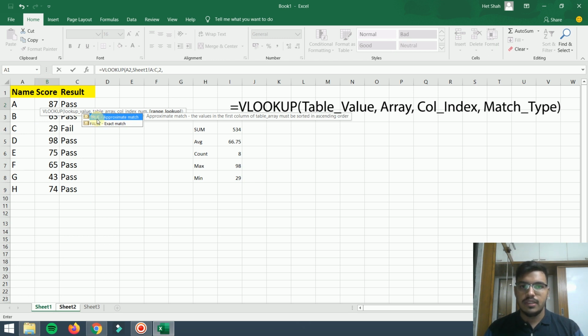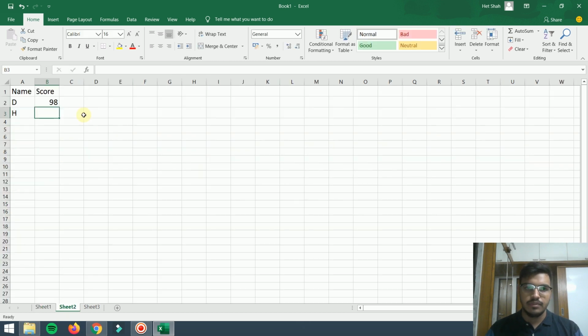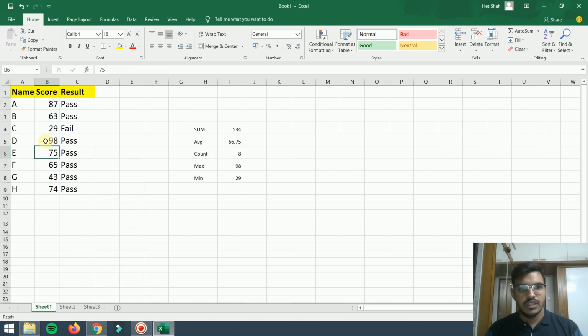Now, this is the range lookup. If you want an approximate match, you can press 0. If you want the exact match, you can press 1. I'm giving 1 for the exact match. Bracket close, press enter. See, you can see the 90 is coming as the score of D. Same thing you can do for H. So 98 and 74 you can check for D and H. So this is how VLOOKUP works.